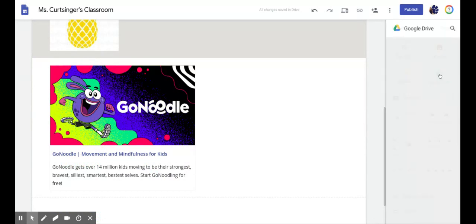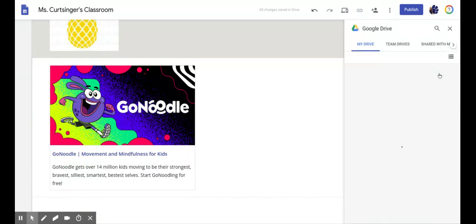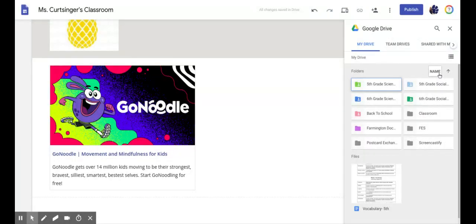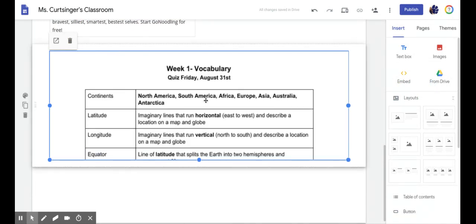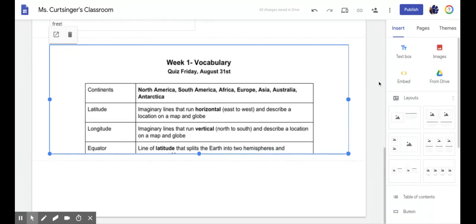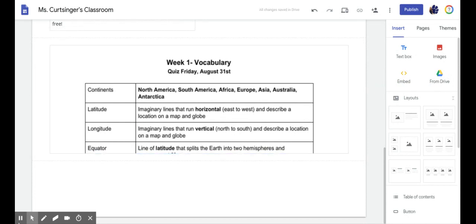The last thing is inserting something from your drive. So you can insert any kind of document or sheet from your Google Drive. So I am going to put my 5th grade vocabulary. So I could put my weekly words up on my website and students can directly see the words for that week.